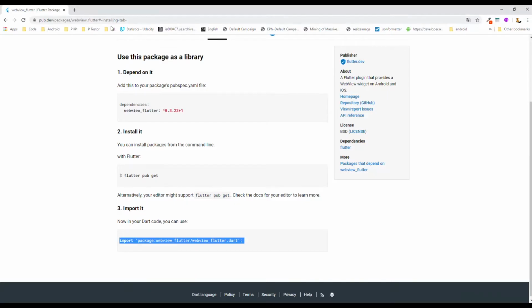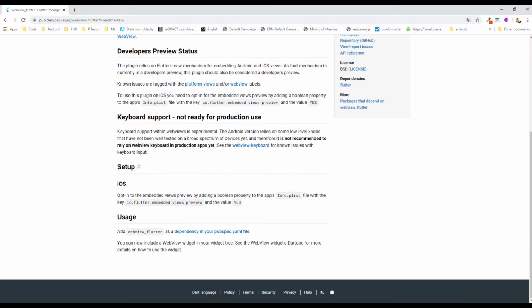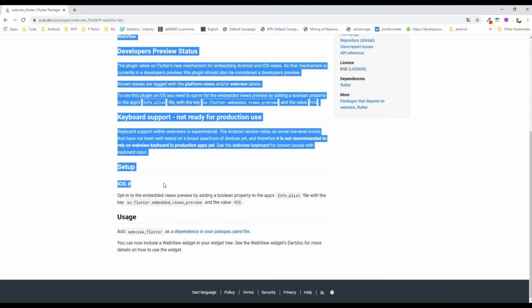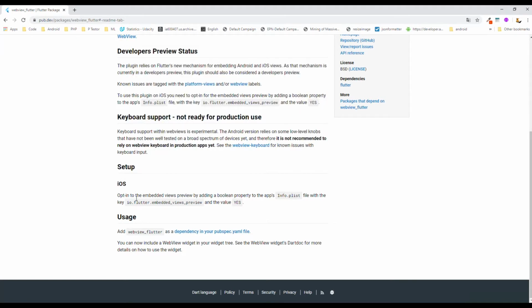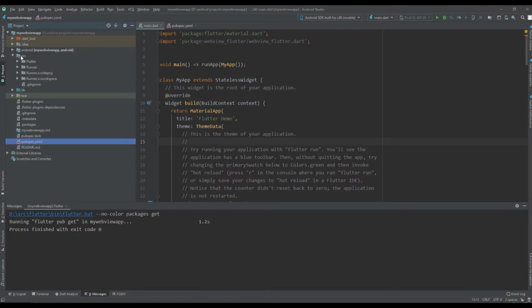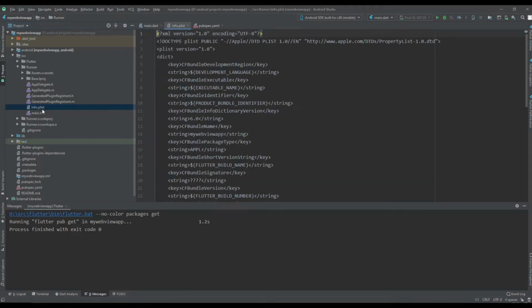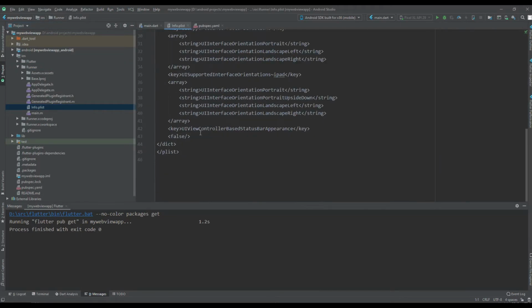Just go back again, then click on README. We must do this step in order to enable the iOS to display the web view. Otherwise, it's not gonna work on the iOS. Just copy the key, then go to Android Studio, then under this folder, just open it, then Runner, open this one, then here on this one, Info, scroll down.